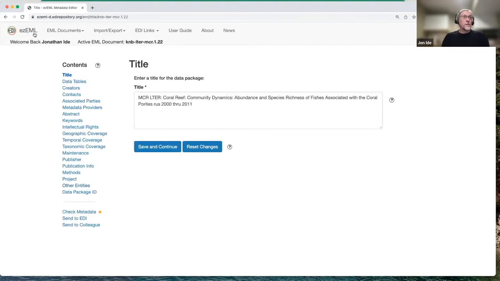Clicking ezEML up here in the corner is like a home button. So it brought you back home. Down the left here, we have a list of contents, which are basically the major sections of an EML document. You won't necessarily use all of these in filling out a given document, but they are there.